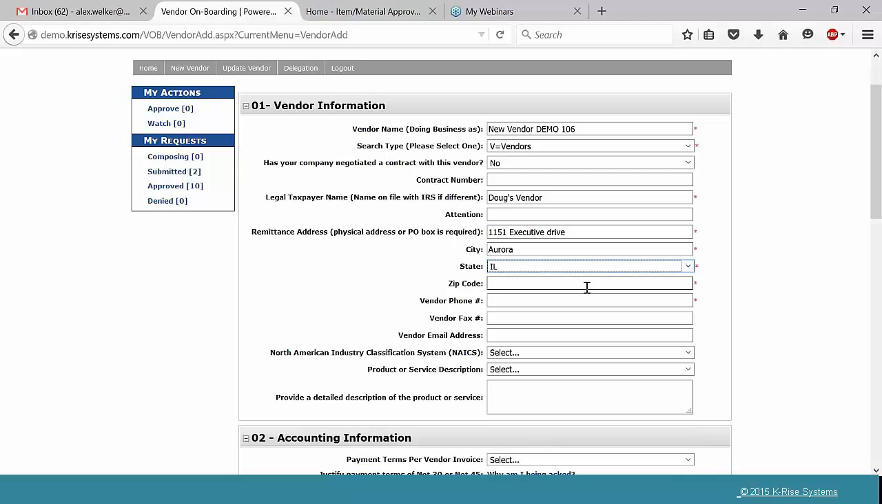But again, if your state is in Australia or if you have states somewhere in Canada, you want to have your states there, not a problem. We can add our phone number.